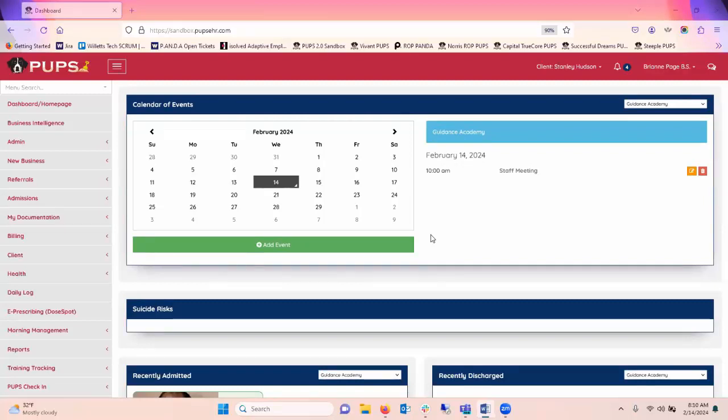In this case, in our little example, there's a 10 a.m. staff meeting that we want to put on that calendar so that everyone that logs in is going to see that. And this is available for you to add, edit, and to make your own.